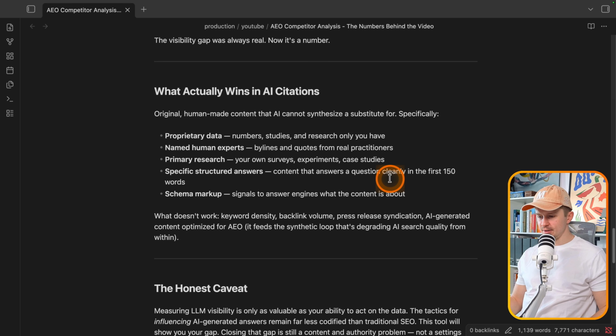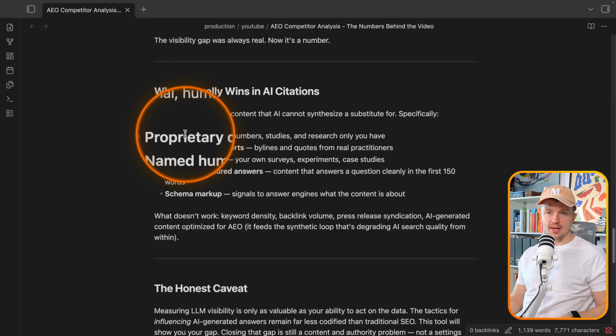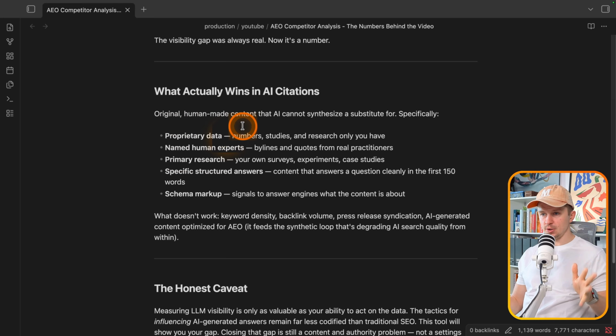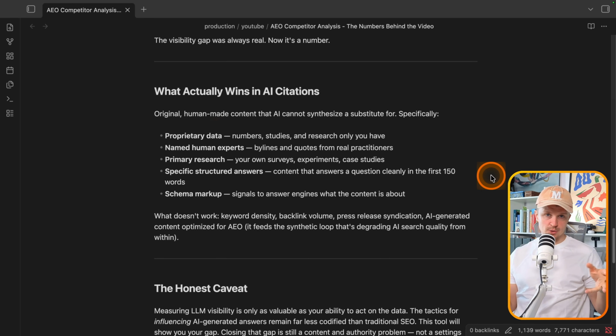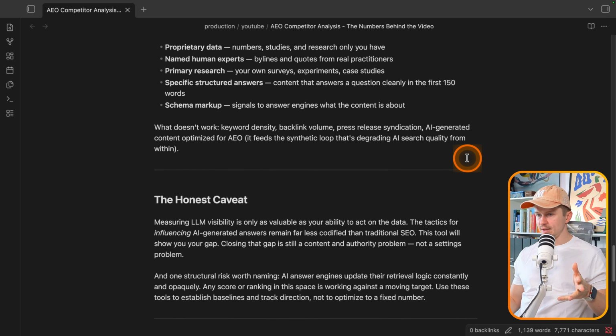And now for the final point: what actually gets cited? Original human-made content that AI cannot synthesize or substitute for. So proprietary data, which has always been the king of SEO and now of AEO. Named human experts, primary research, specific structured answers, and of course schema markup. And visibility of your brand across many different surfaces across the web, including social media, Reddit, and different types of forums. There needs to be a large footprint about your organization for AI to even consider citing you as a source.